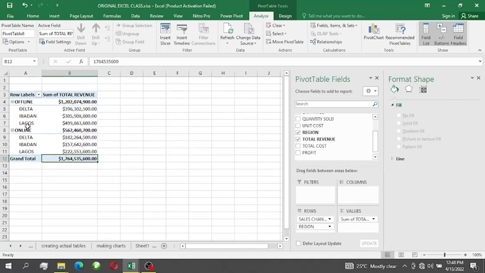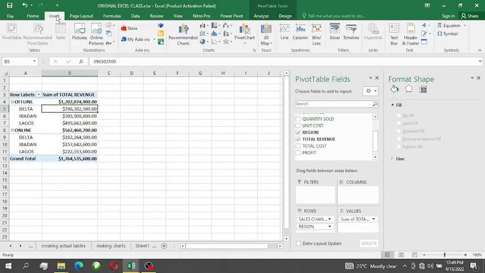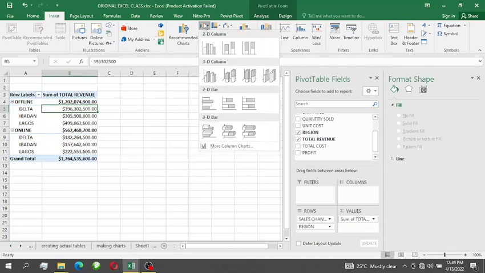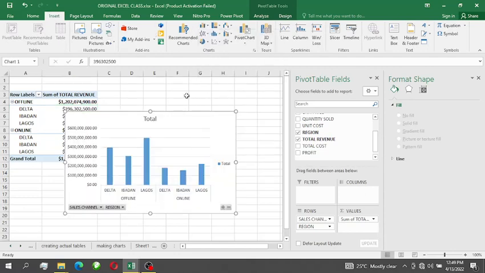And then where offline? Lagos has the highest number. We have 499, followed by Ibadan, and followed by Delta. So that is how you can work around the pivot table. And then as well, you can use the charts from here. Just go to your chart. Maybe you want to visualize this, you're interested in visualizing where you make most money.